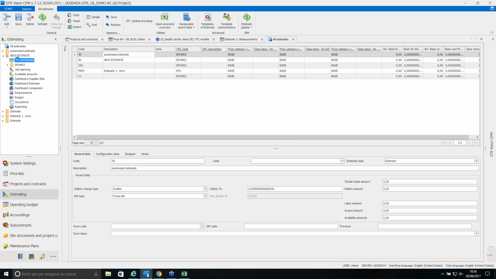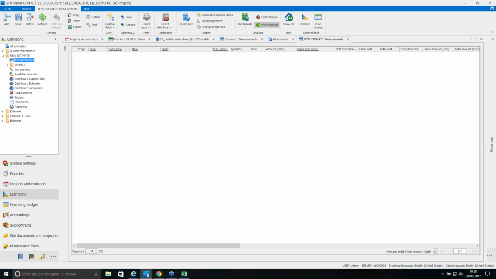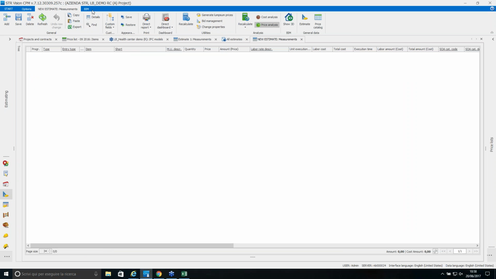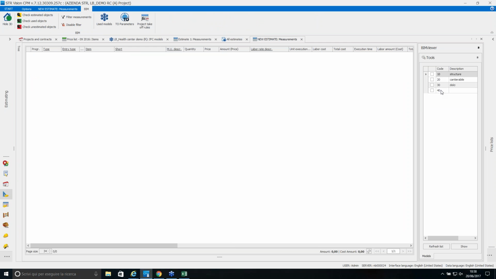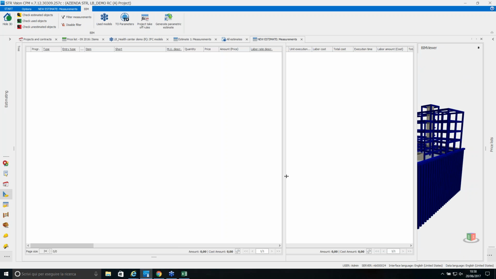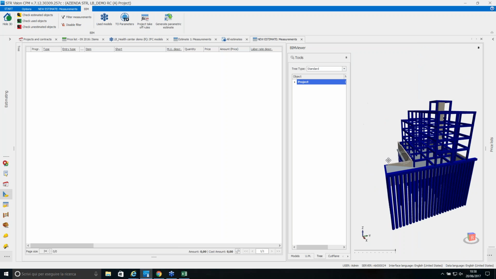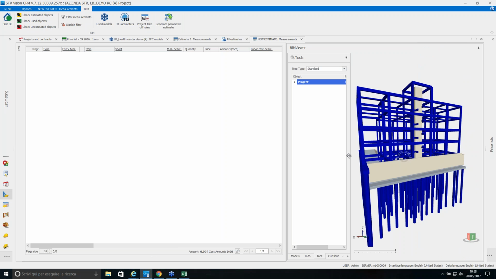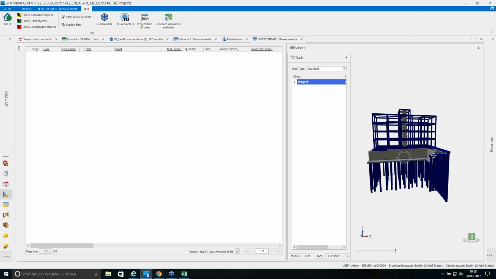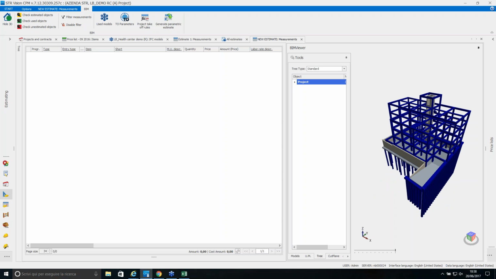I double click on the measurements and my estimate is empty. Now I activate the model. You see here that it is a completely different model, and now starting from 0 we will ask the system to generate the estimate. How can we do this?